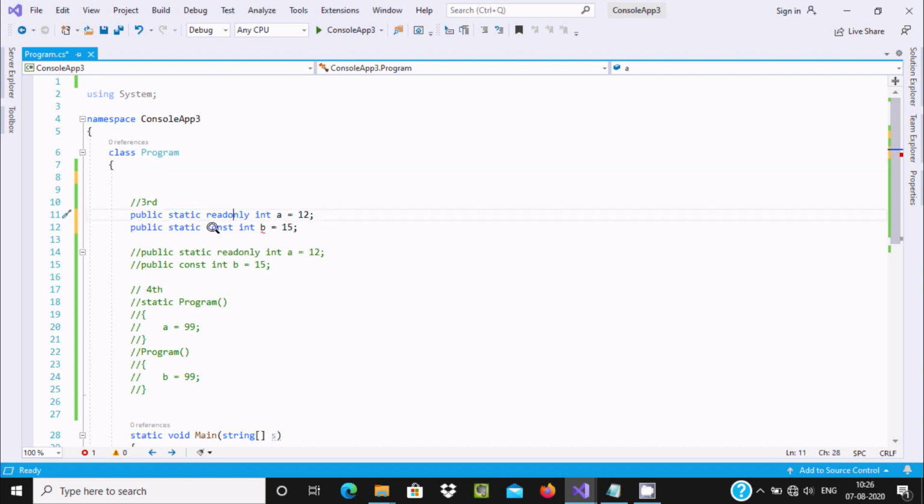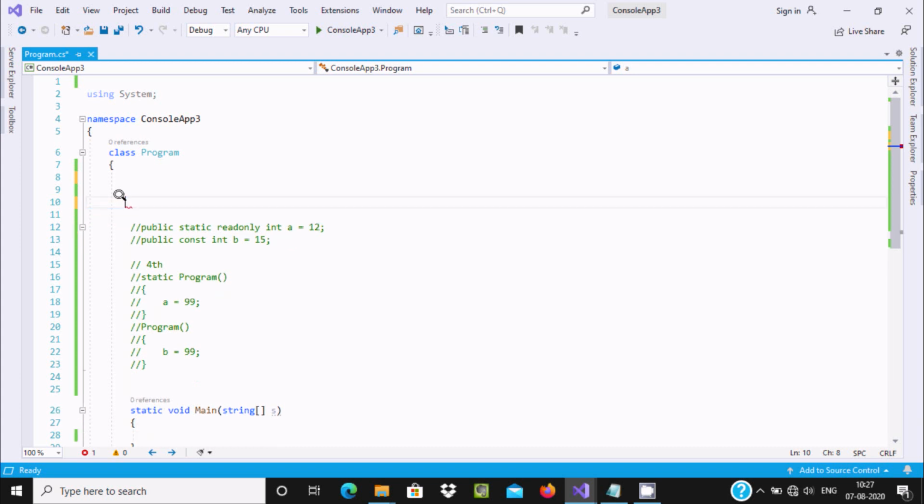But when I try to use static with const, I get the error message: constant b cannot be marked as static. So here we cannot mark a const as static. So this is the third difference.